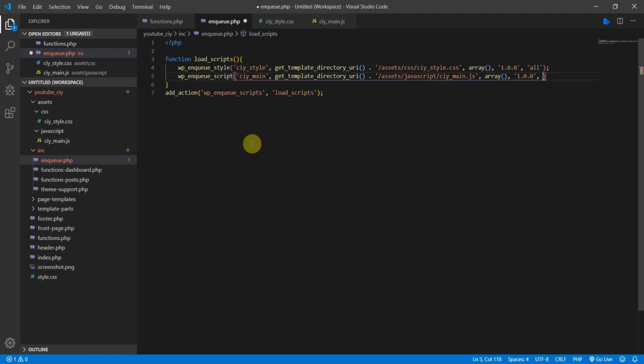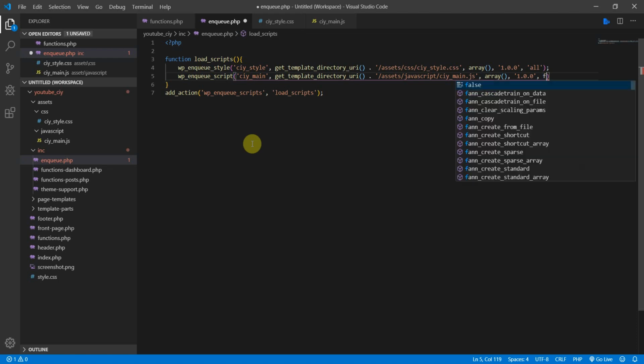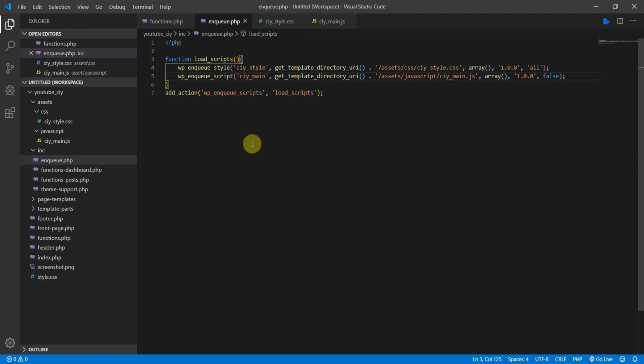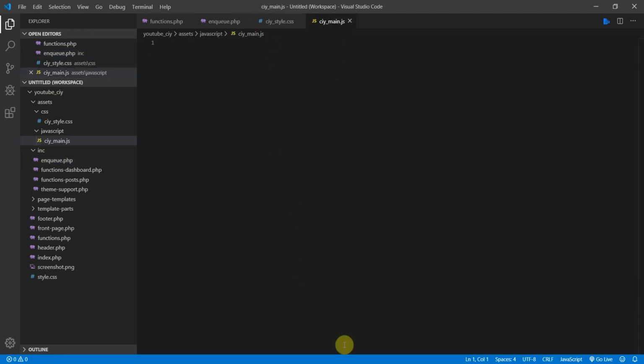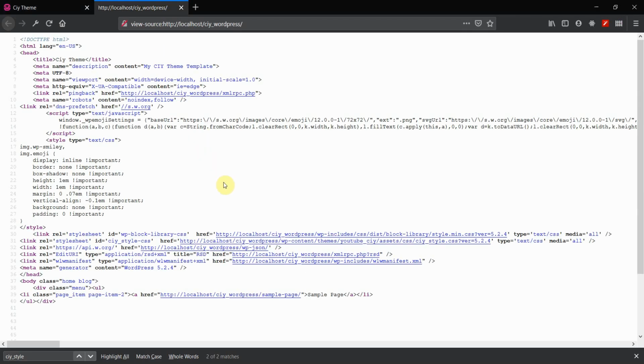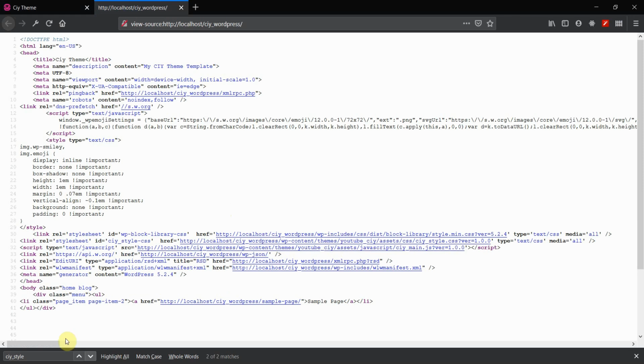So one note here is if you want to put any script files in your footer, you have to include a function called wp_footer in your footer.php. Otherwise, it won't work. So I will show you what that looks like. First, let's just put it as false and save. Since I don't have anything in here, let's go straight to our page source, and then let's refresh. Then let's search for our CIY_main. Okay, so it's right here, as you can see. So this one is obviously in the header of our WordPress file.